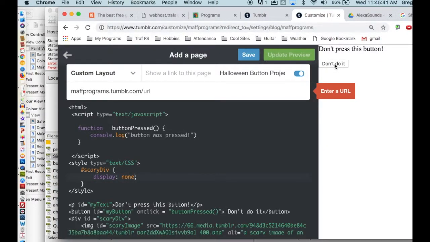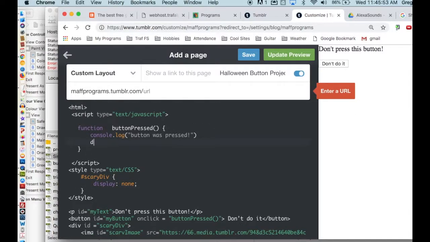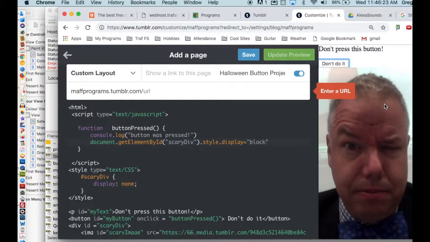So when I click on the don't do it, I want the image to show up. I want to change the div. I'm going to go to document.getElementById. The element I'm trying to get is our scary div. .style.display is going to be block. If we update the preview and save, if I click don't do it, suddenly we should see the image. So if I click don't do it, there's the image.